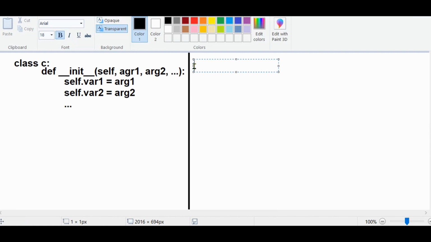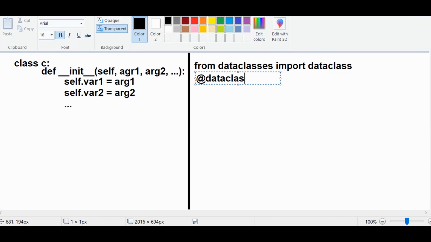I'm going to import this data class, and it is present inside a module called dataclasses. So this will be from dataclasses, I am going to import dataclass, and after that I am going to use @dataclass, and then I am going to create a class named C.